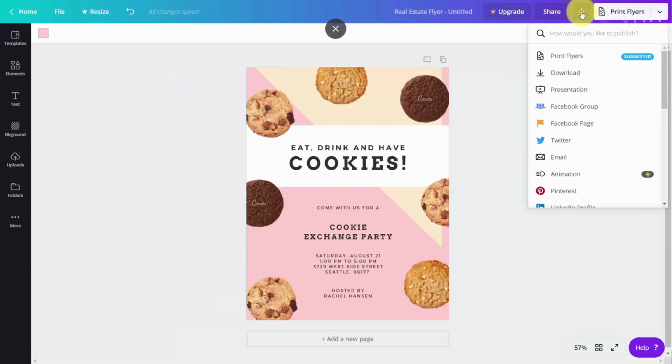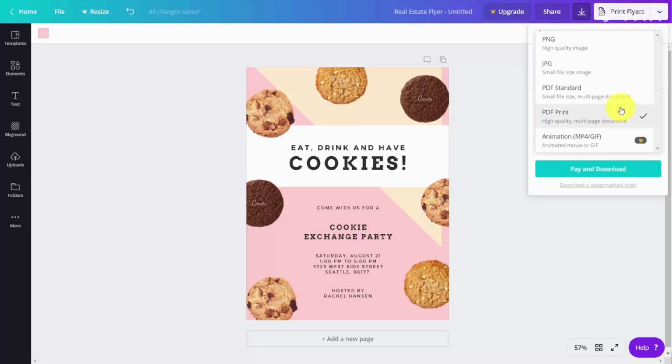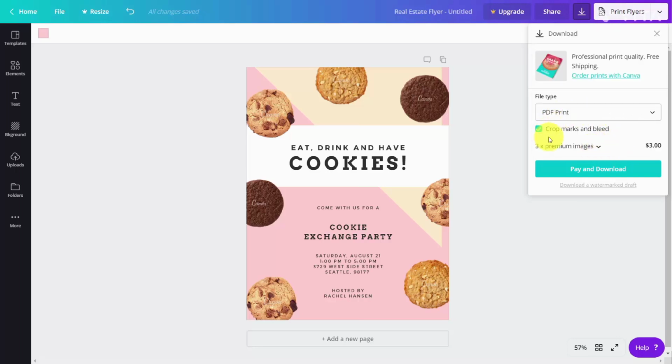you can download the document as a standard PDF document. You're going to click this download link. What you're going to do is print this as a PDF, and you can print this as a high quality multi-page document. Some templates have premium images. So what we're going to do to walk through this process is pick a template that does not have premium images.